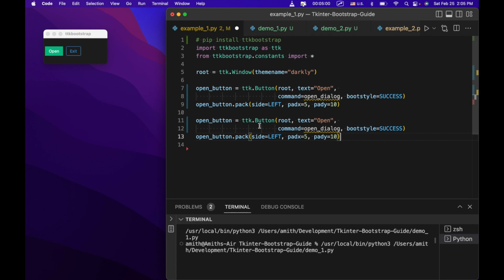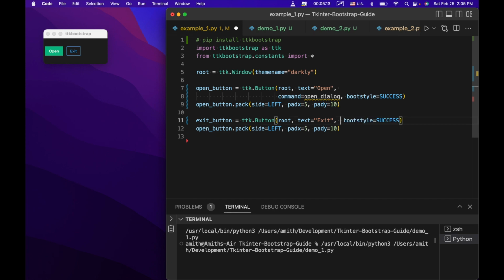I'm just going to copy this real quick right here, and I'm going to create another button. We're going to call that exit button. Text is going to be exit. We're not really going to have anything open up. It's just going to exit for us. And then we'll just say bootstyle. We'll say info and then outline.